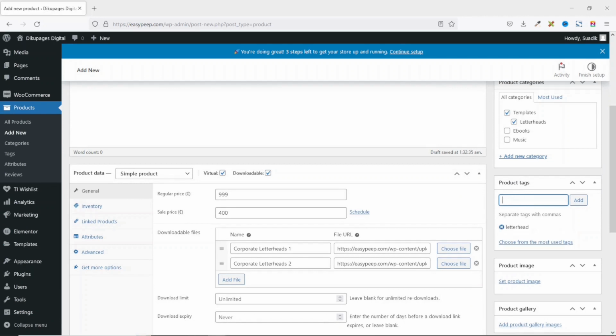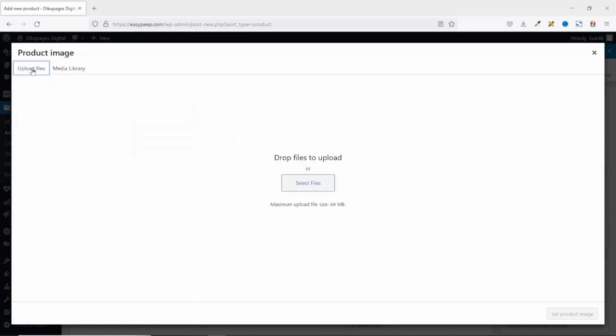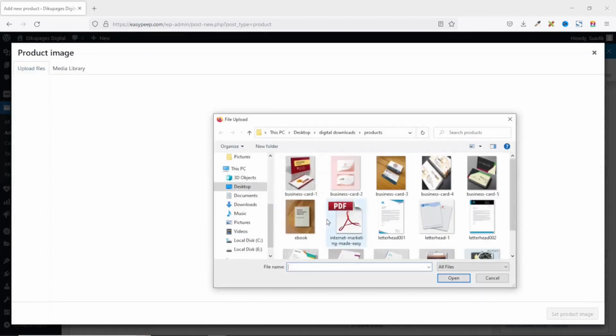So if people search letterhead on our website, they will be able to find this product. You can also say it's a template. Why not? Perfect. Let's set a product image by clicking here. We go over to upload files, select files. So this is the product image I want to use.